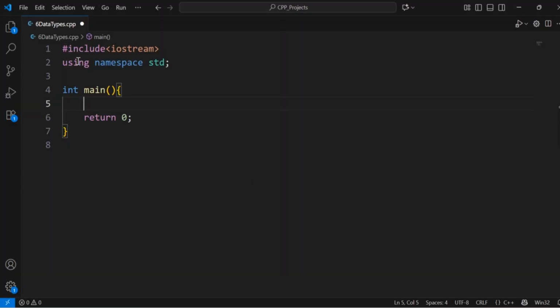Okay, so this is my datatypes.cpp file. You can create any name for the file, basically a .cpp extension file, and then we will declare all the data types in our code. Now let's start with the string first.